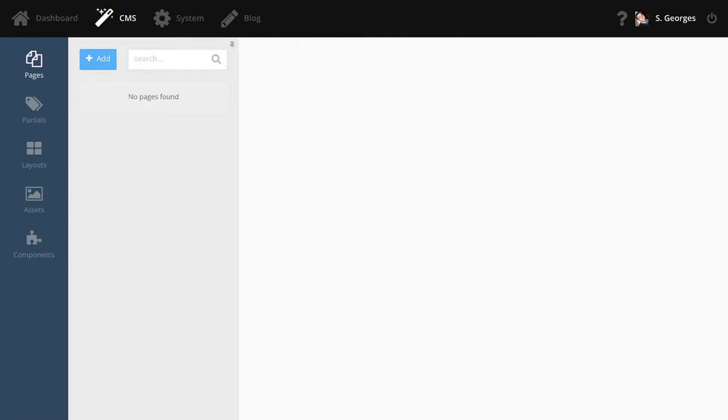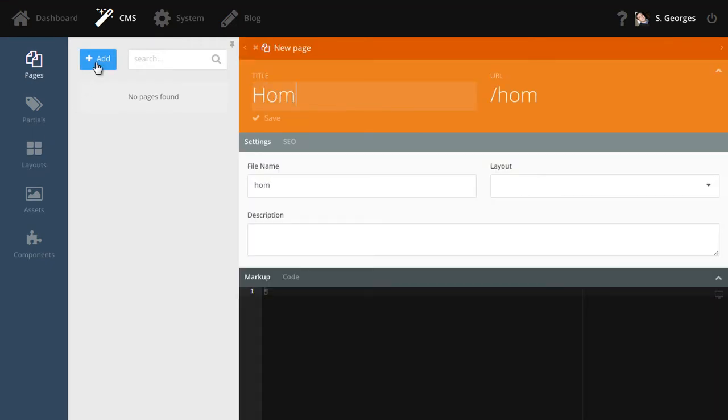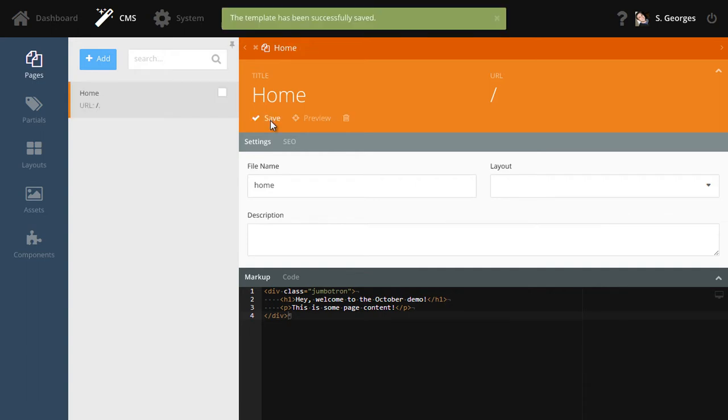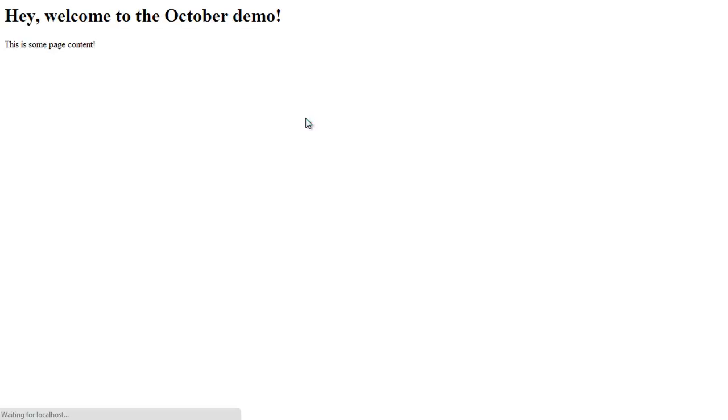Now I'd like to demonstrate some of the features of the CMS. The first being pages. Pages hold the content for each website URL, so let's create a new one. We'll call this page Home, as it is the first page we'd like people to see when first opening the website. We'll give it a URL of just slash. We'll enter some content in the markup area and click Save to create this page. Now that the page exists, we can preview it in the browser by clicking the Preview button. And there you can see the content for this page.